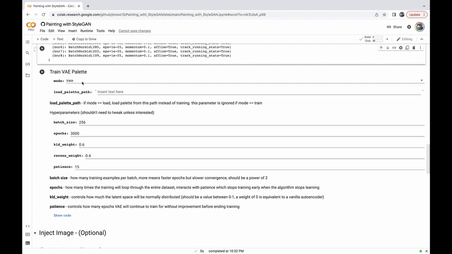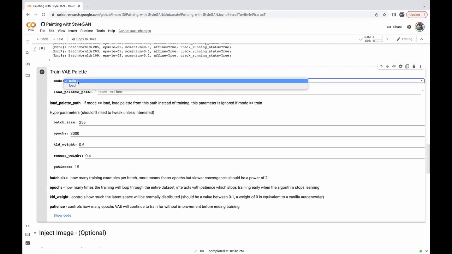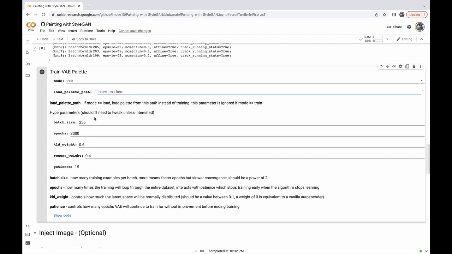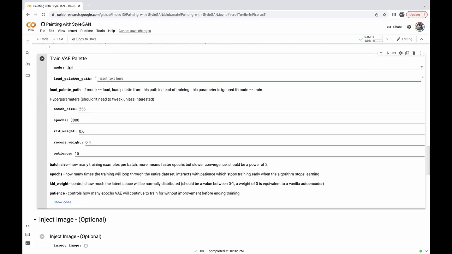And there is a bit of randomness with every training. So each palette that you train, even on the exact same data set, may get you different results, which is kind of cool. So you can train multiple of these if you'd like, or if you have ones that are already trained, you can load them instead. And if you choose load, then you would put the path here in order to load it. So yeah, we're going to be training.